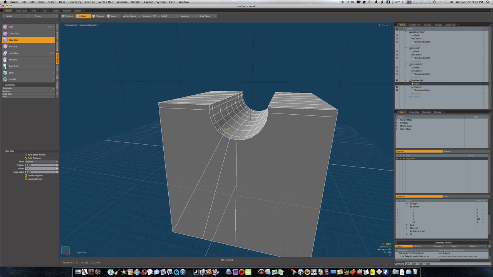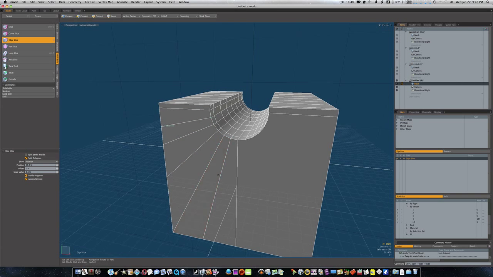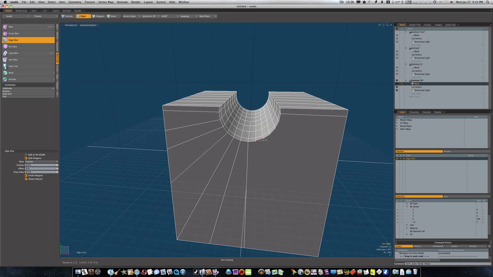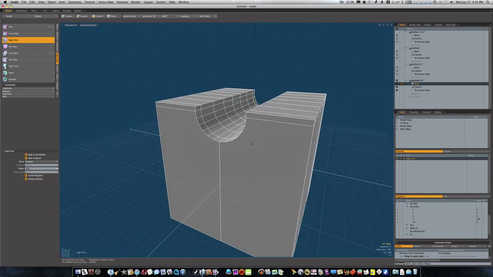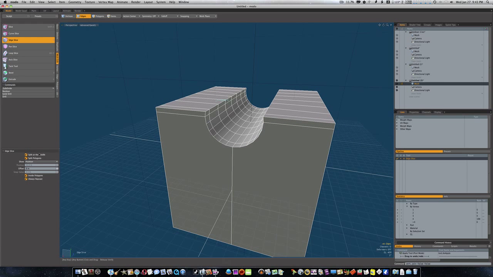Start a new one. You can see the pattern. Split in the middle. Now we're going to do this side. And there we go. Now, unfortunately, we have to do the same thing for this side.